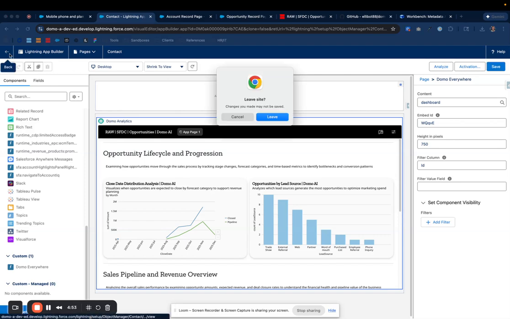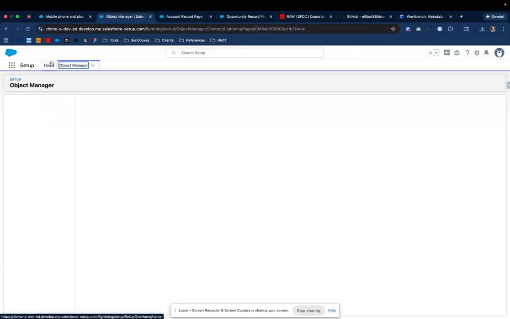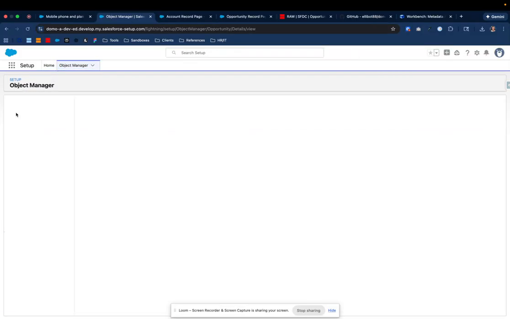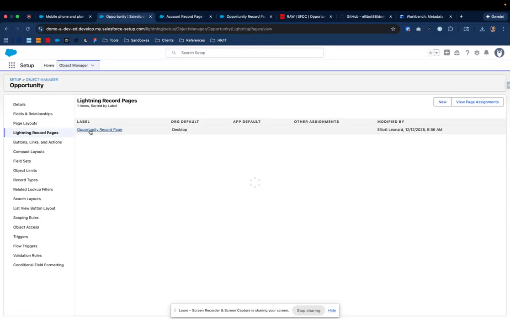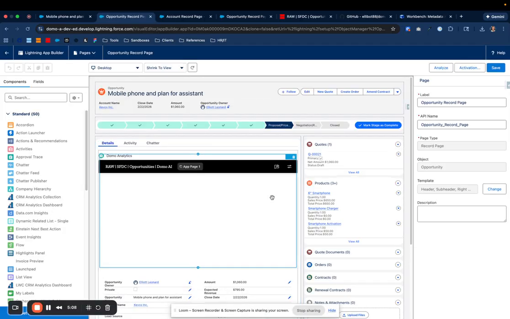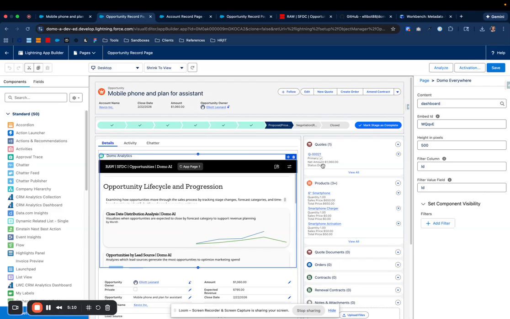But let me show you real quick how the filtering works. In this case, I've already accomplished this on my opportunities. So I'm going to come here to opportunities and Lightning record pages. Okay. So here on the opportunity, now we have this App Studio app.